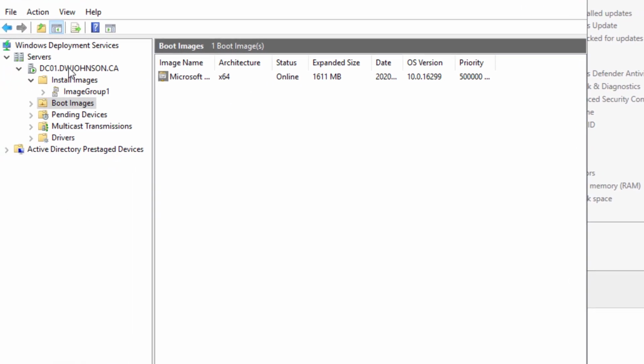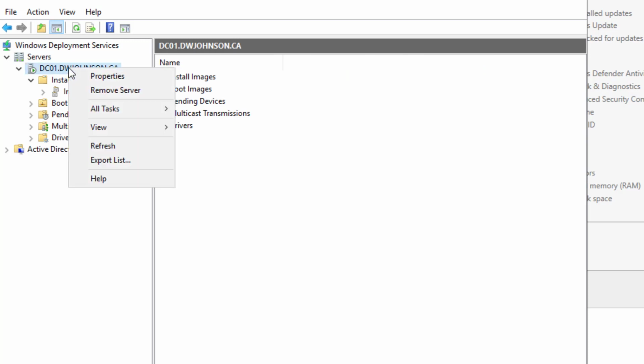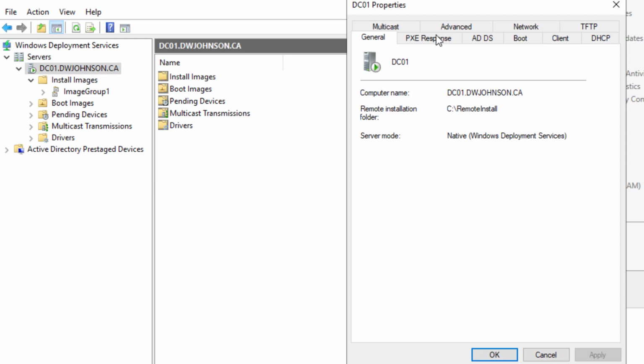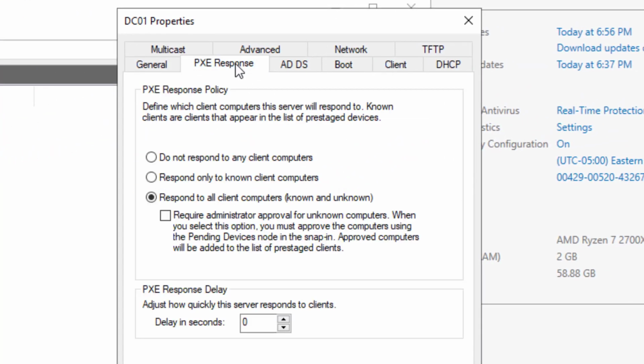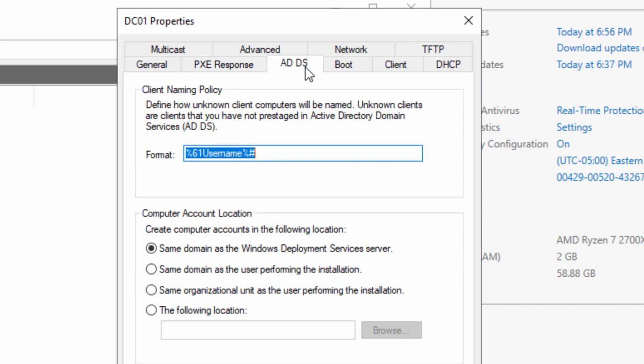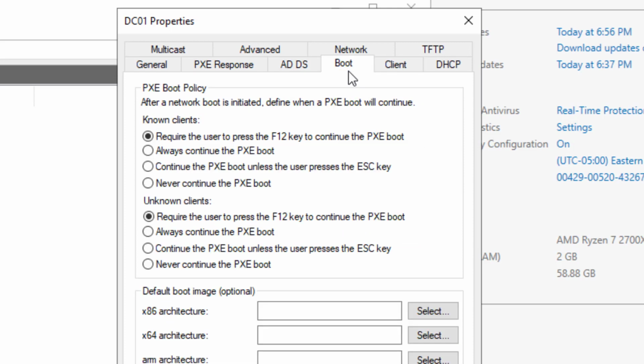I'm going to change the settings in Windows Deployment Services to ensure that machines don't just boot Windows, but that the administrator has to approve a machine. And the approval can also specify which image to install if you have many images.